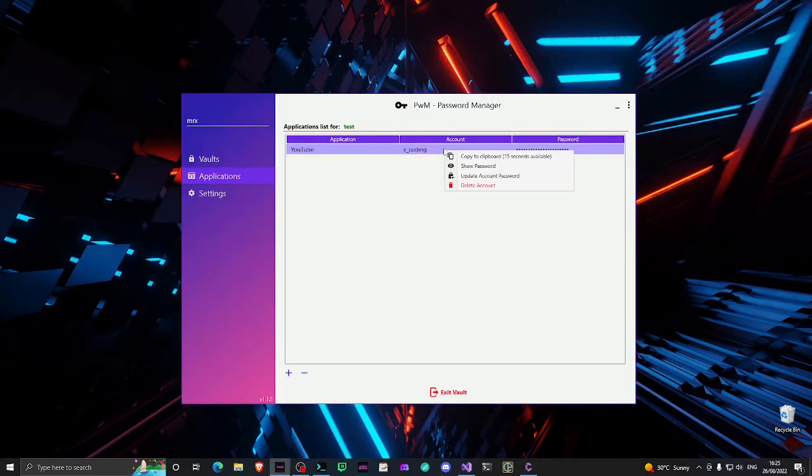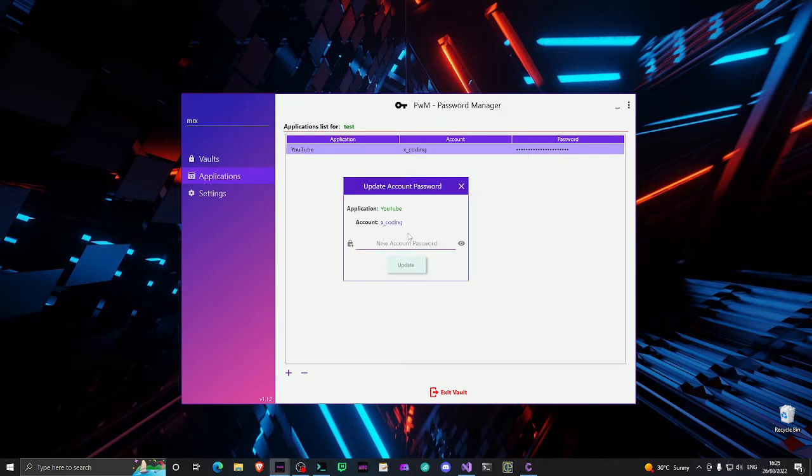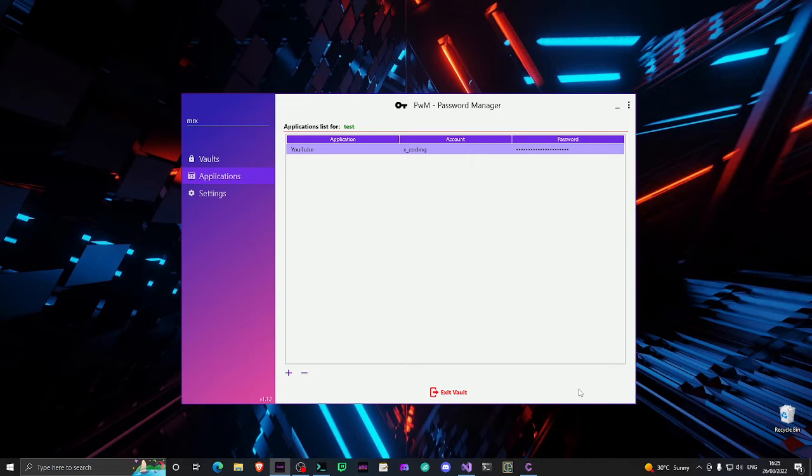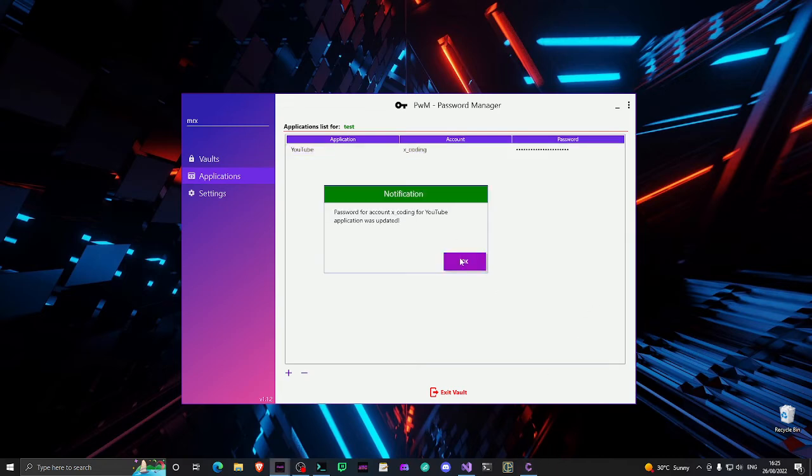Now another option is show password. It will display the password directly on the form. And if you press it again, it will hide it again. The other option is update account password. Here we can change the current password to another one. Here we have the same options: generate a password and view it by right clicking the eye. Press update, and yes, now the password is updated.